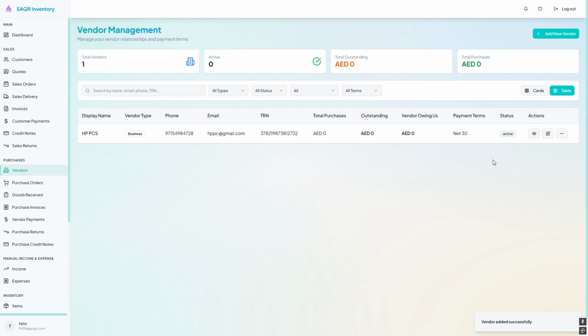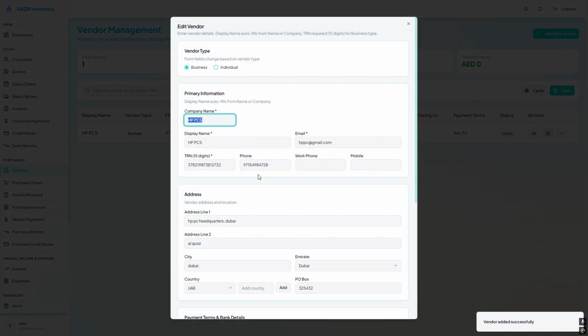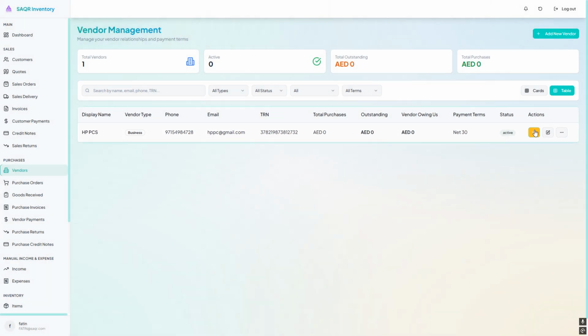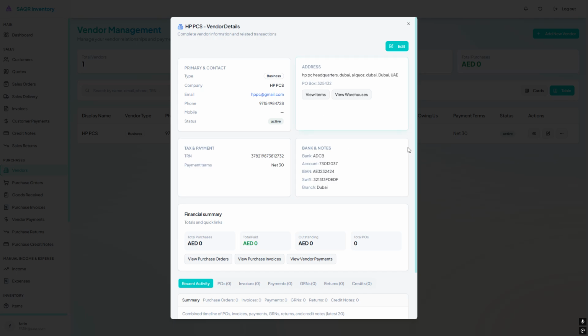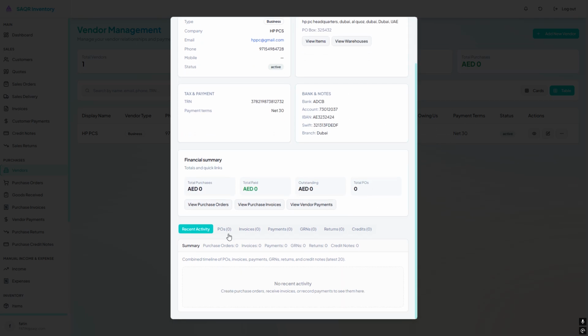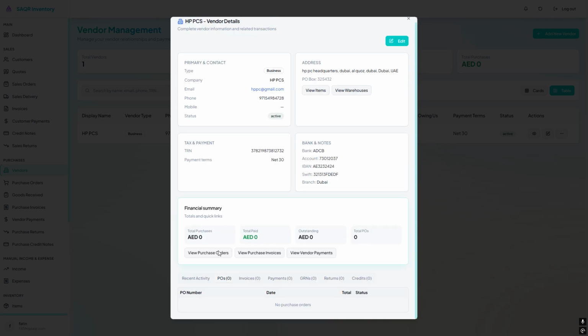And when you create, the vendor gets created. Now we can edit the vendor here to change any more details about the vendor. You can view the details of the vendor. Here it's a big master data where you can see the recent activity of the vendor, the POs, the invoices of the specific vendor, the payments, the GRNs, the returns, and the credits.